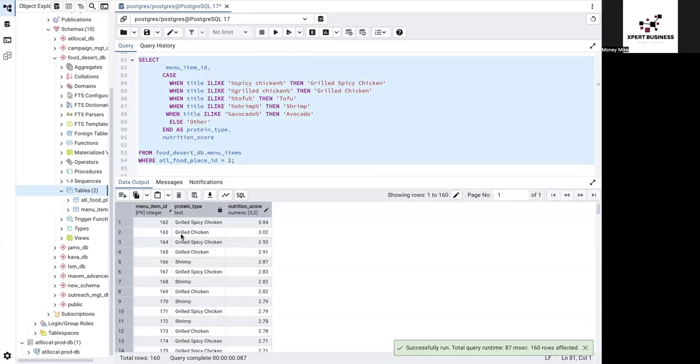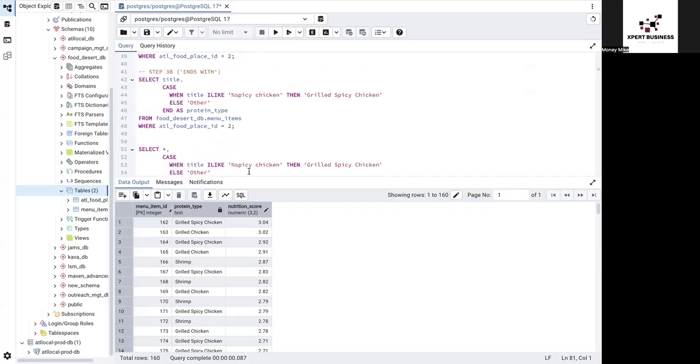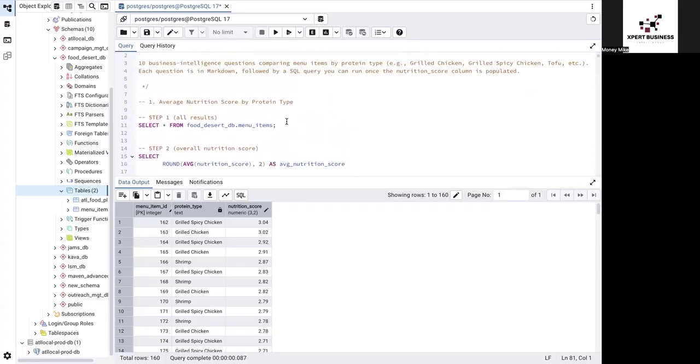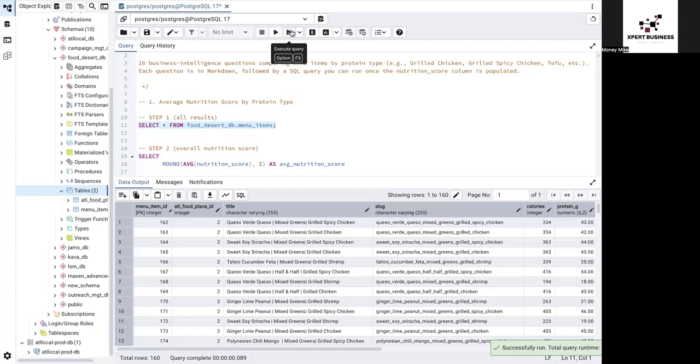Okay, so you guys see how in basically our final subquery that's going to actually help us get the average nutrition score, notice that menu item ID now it's just called spicy chicken. All right, so if we look at our original, the full data set, menu item 162 is actually queso verde mixed green spicy chicken. All right. And menu item 163 is queso verde mixed greens grilled chicken. All right. And menu item 164 is sweet soy sriracha mixed greens grilled spicy chicken. All right. So that's the actual menu item.